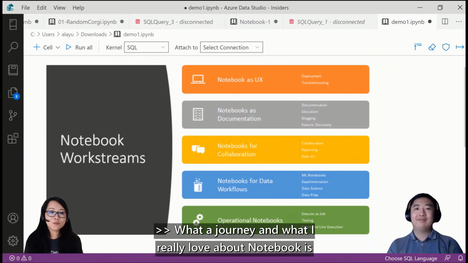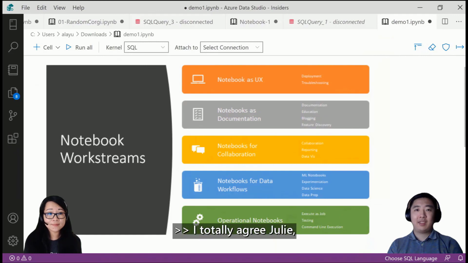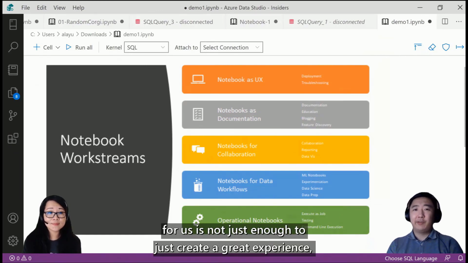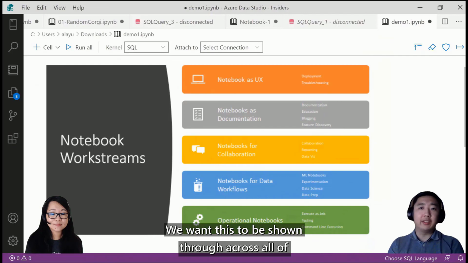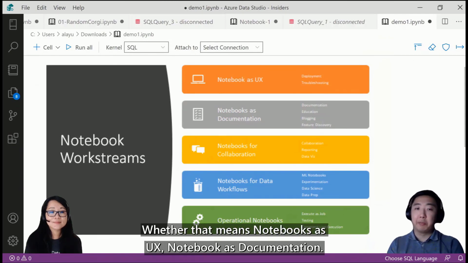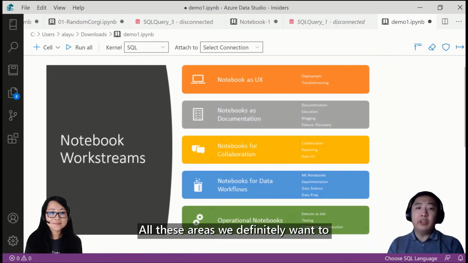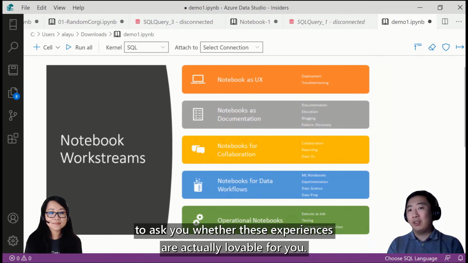What I really love about notebooks is how much we focus on customer experiences. I totally agree, Julie. For us, it's not just enough to create a great experience, but we want to make sure we create lovable experiences. And we want this to be shown across all of our notebook work streams and scenarios as well. So whether that means notebooks as UX, notebooks as documentation, all these areas we definitely want to be checking back with our community of users to ask whether these experiences are actually lovable for you.